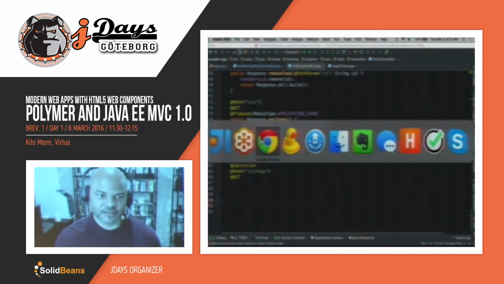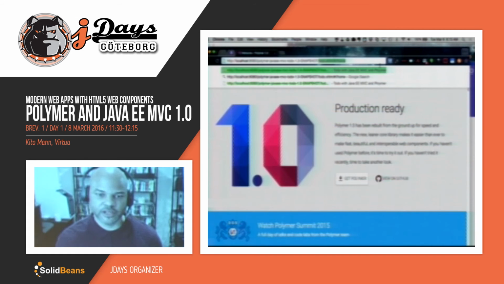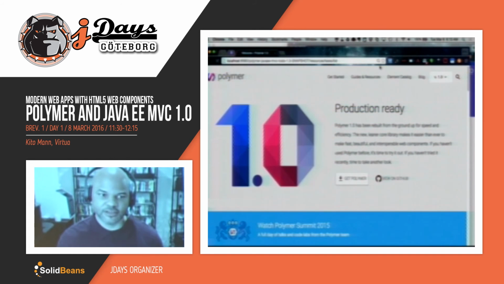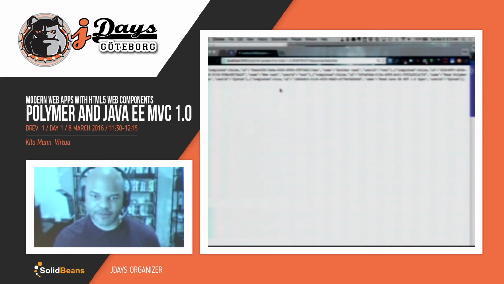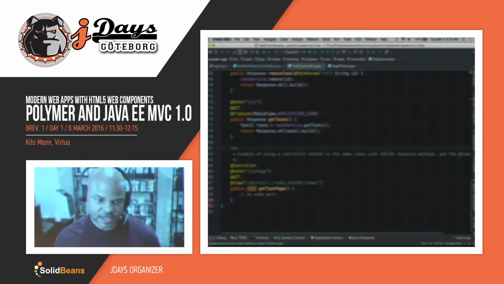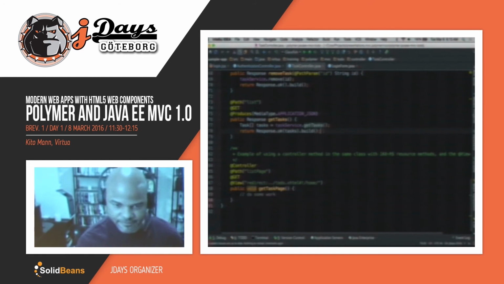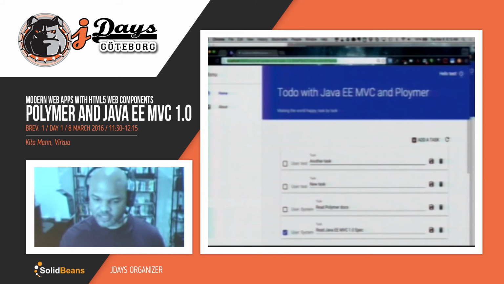So the JAX-RS stuff looks kind of like this. If I go here and then I do resources, task list, lo and behold, I get JSON back, right? Because what's happening in this list mapping here is I'm producing JSON, right? And I'm returning a list of tasks back from the task service, and I call response.ok to return an OK response back, okay? So all that's happening in the application is it's talking to that service.